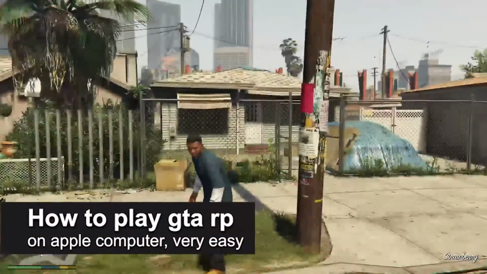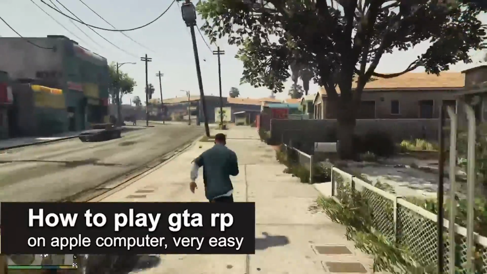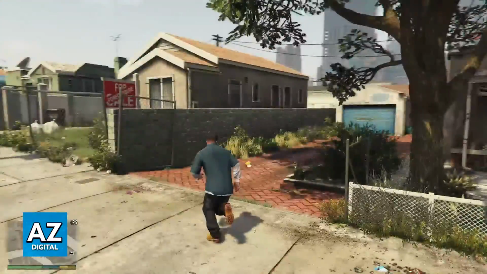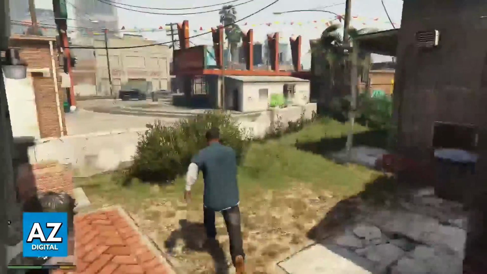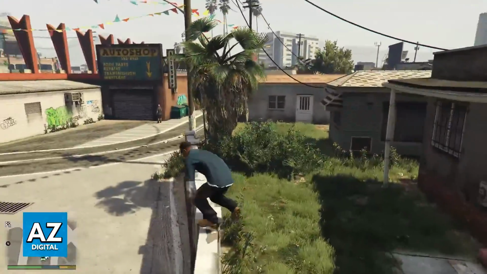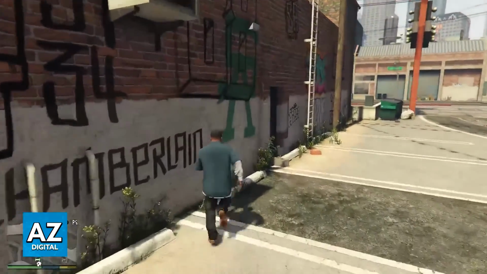In this video, I'm gonna teach you how to play GTA Roleplay on an Apple computer. It's a very easy process, so make sure to follow along. In this video, I'm gonna talk about the option of running GTA 5 and FiveM or Roleplay on your Mac computer. So first, I want to make something very clear.